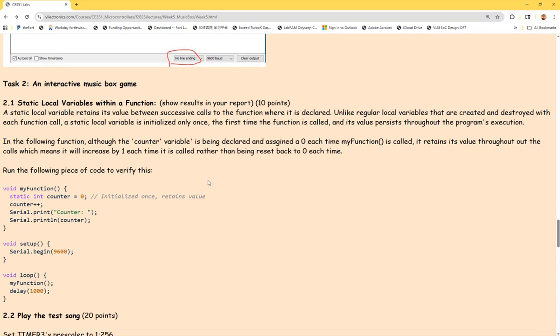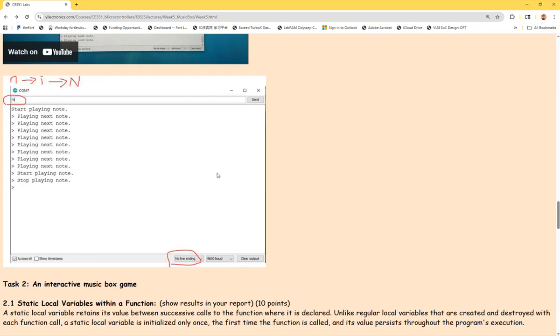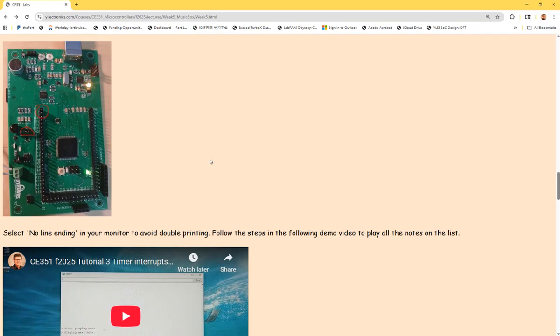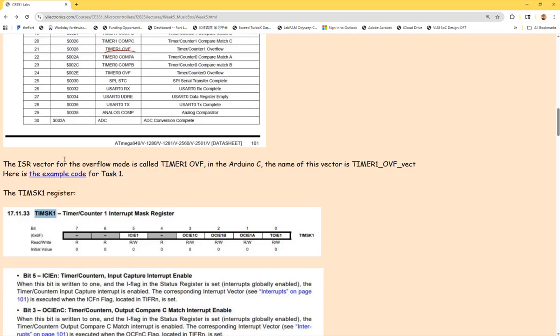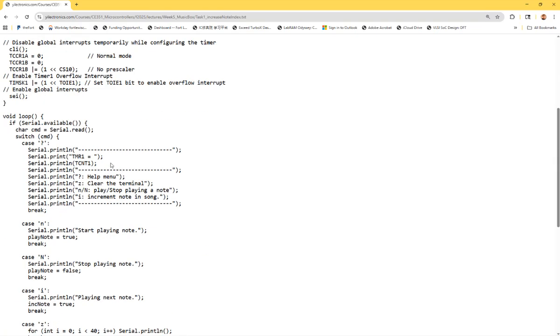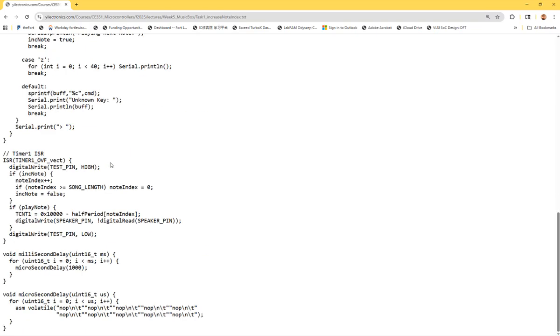Just show the results in the serial monitor. So task 1 is already given, as long as the board is working. I think the code, I don't have anything taken out from here. Okay, it's given. So task 1 is given.